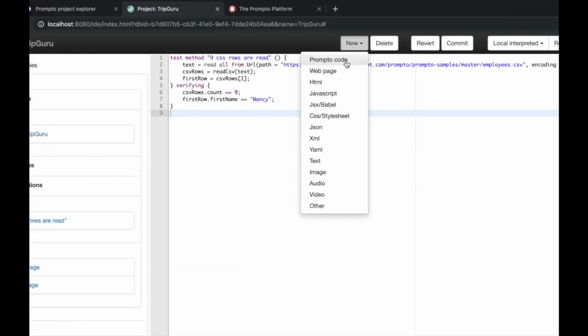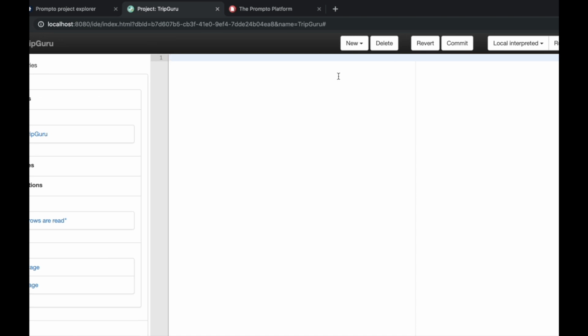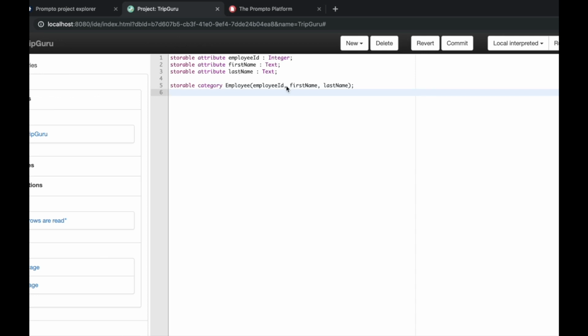The next step is to define the employee category. Let's clear the editor. First, I need to create some minimal attributes. I'll start with employee ID. Notice the storable keyword here, which I need because I want to store this data. Now, first name and last name. There are many others, but let's code this gradually. Now I can create the employee category with the 3 above attributes.